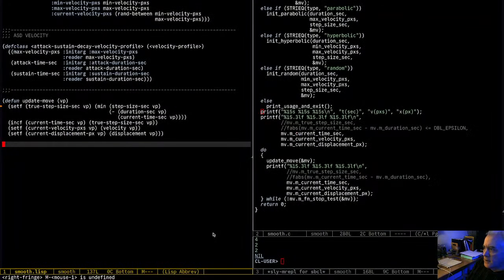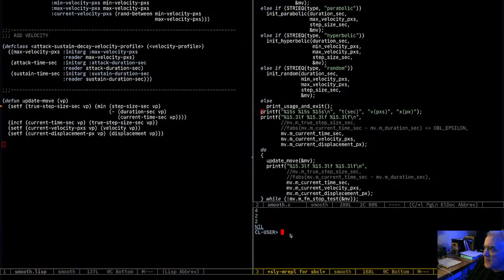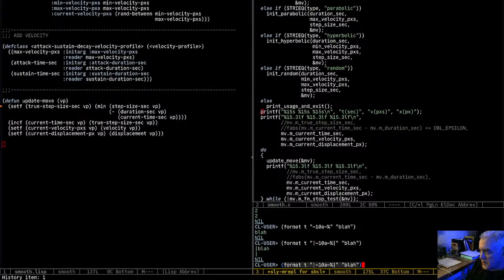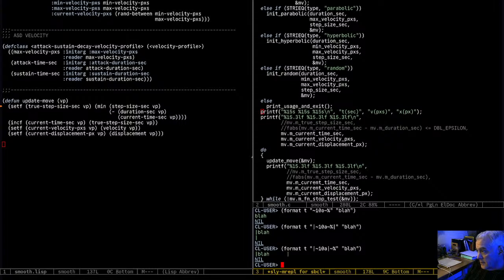Let's try it out in Sly. Format T and then tilde 10a and then tilde %, which is the equivalent of newline, and then blah. Well, let's do a little bit something. Let's put this here. Okay, it looks right. What if I say -10?